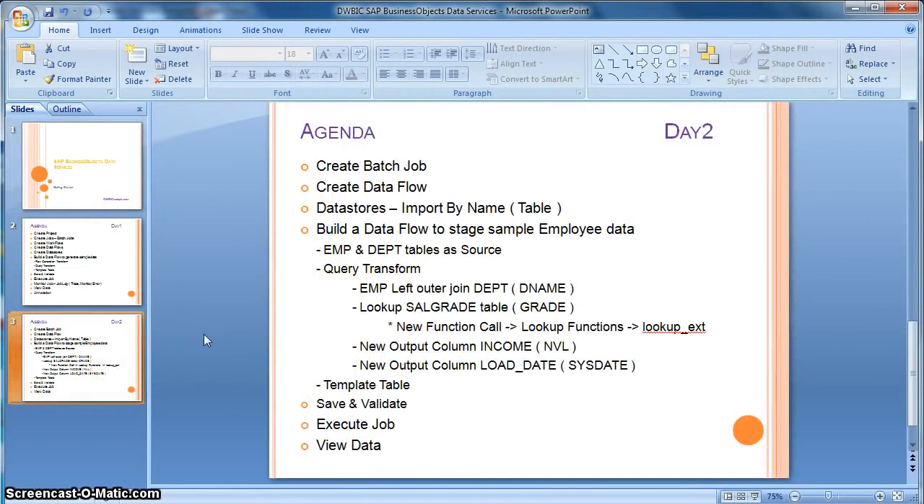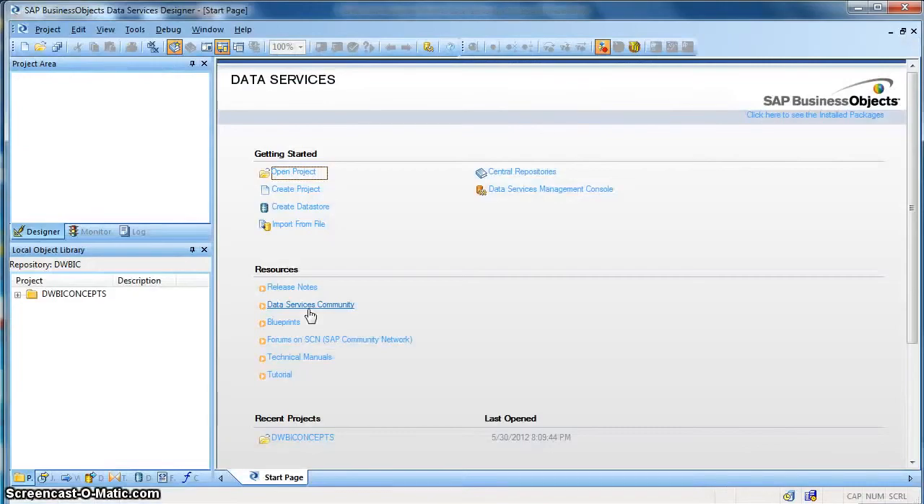In this tutorial, we will learn how to perform join and lookup using the query transform in SAP Business Objects Data Services. Apart from that, we will also learn to use some of the basic inbuilt functions provided in SAP Business Objects Data Services. So let's get started. We go directly to the designer.